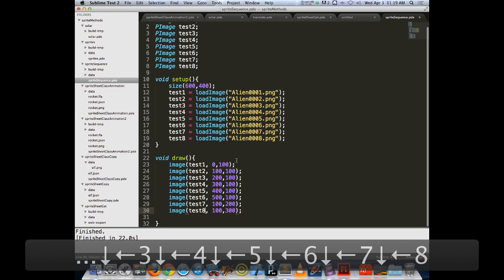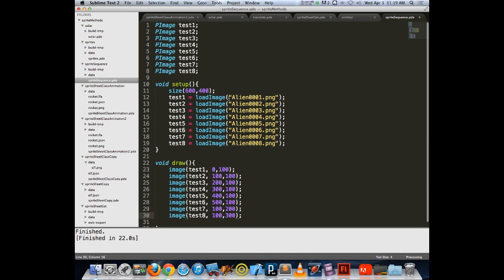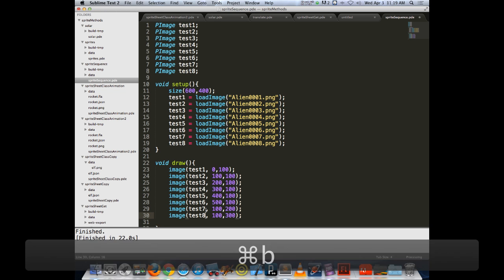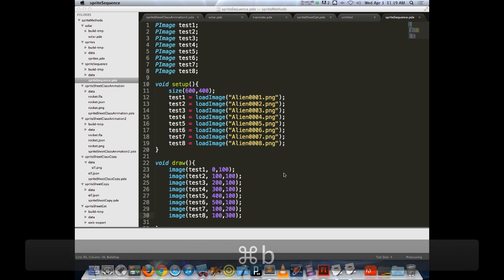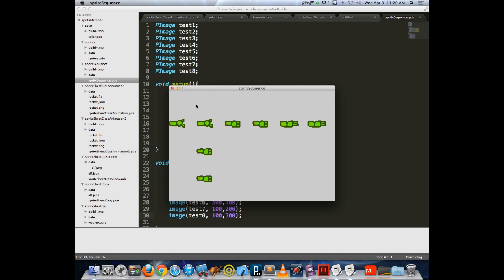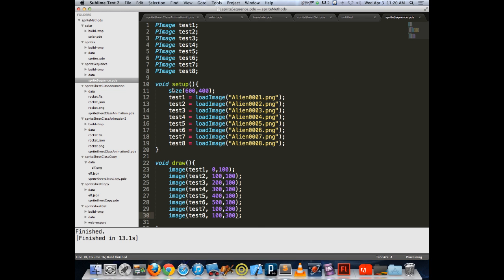So after getting my highly repetitive code, all 8 images loaded, all 8 images specified at new locations, if I view my sketch, I will see that it now draws the different frames of my animation. So it works. It's not a great way of working, but it worked. So we have a start. It works, but it's ugly, so we're going to do this a little bit differently.